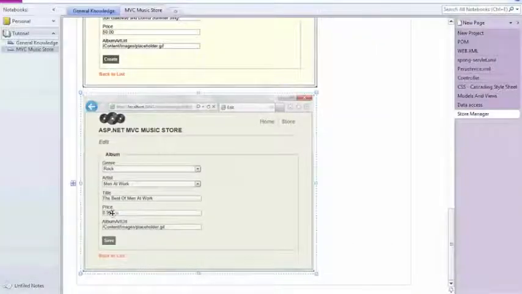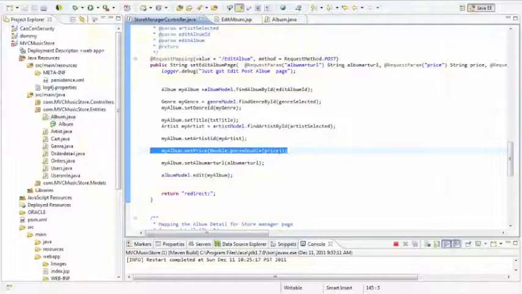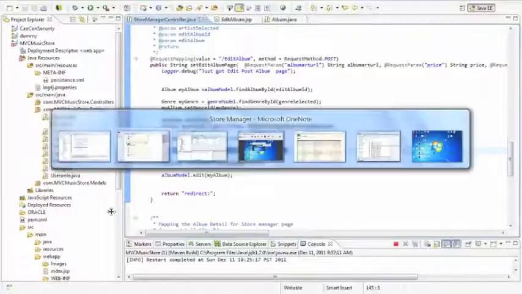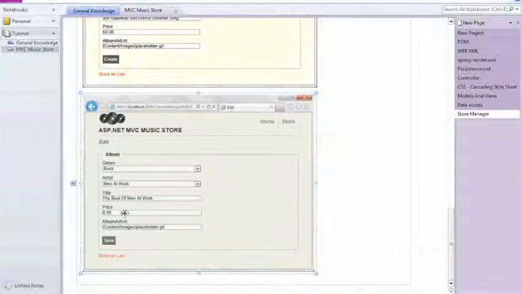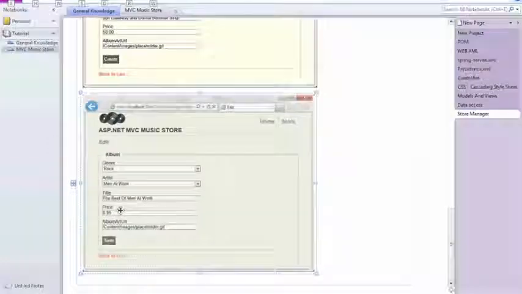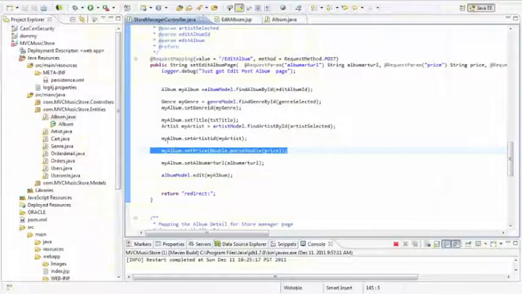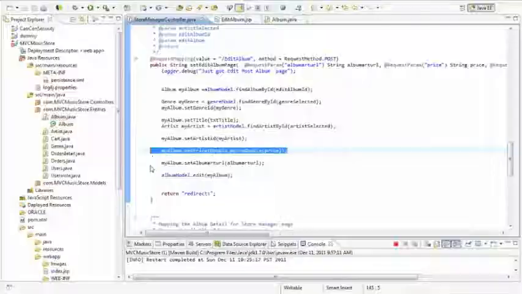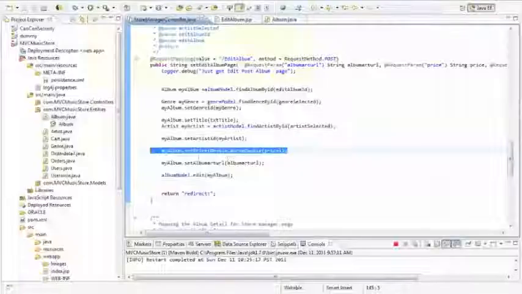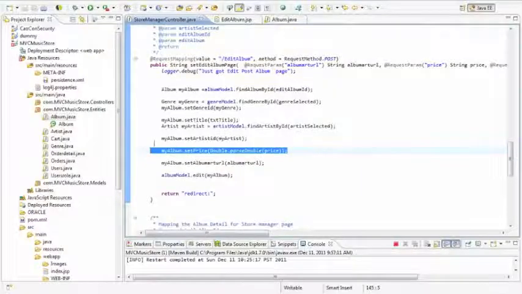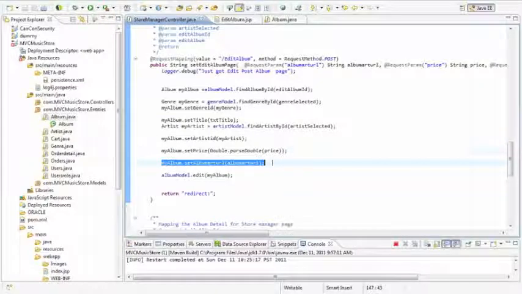If the manager changes the price over here, it will get that price and put it in here. If the manager doesn't change anything, it still gets that information and puts it here, and it doesn't change. I mean, it just gets whatever we have over here and puts it into my album object, and the same with the URL.